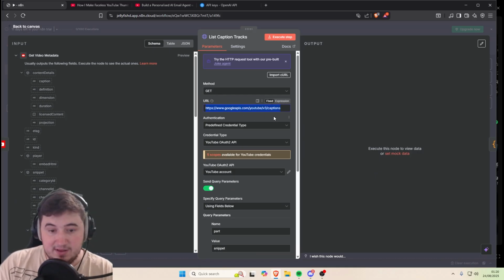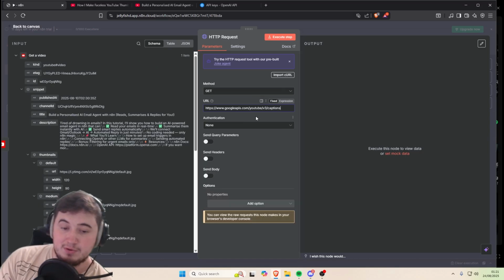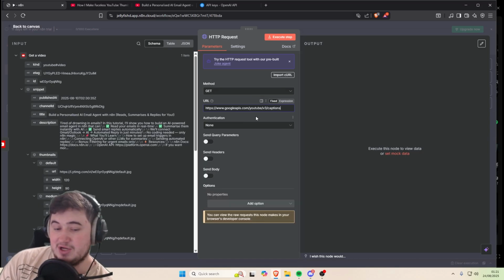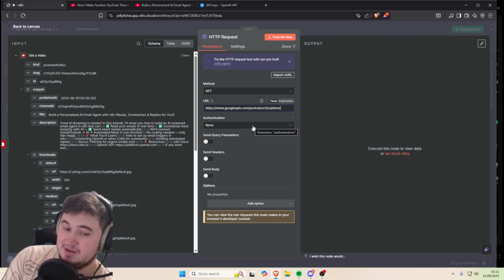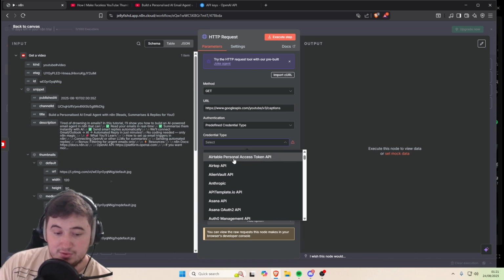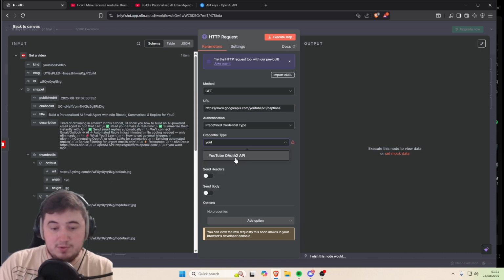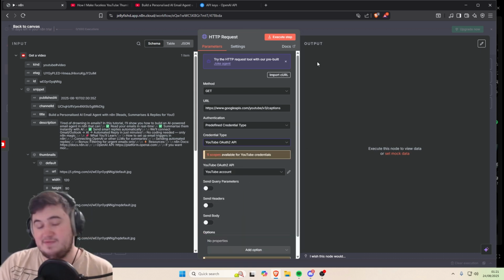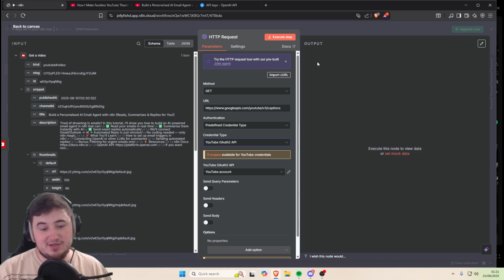This is the API that we're trying to target: www.googleapis.com/youtube/v3/captions. If you don't want to pause it and type it out, you can take a screenshot, put it into ChatGPT and ask it to tell you the parameters. Authentication type is predefined credential type, and then go down here to YouTube OAuth2 API, boom. Because you've linked it before in the last step, it should already be linked.